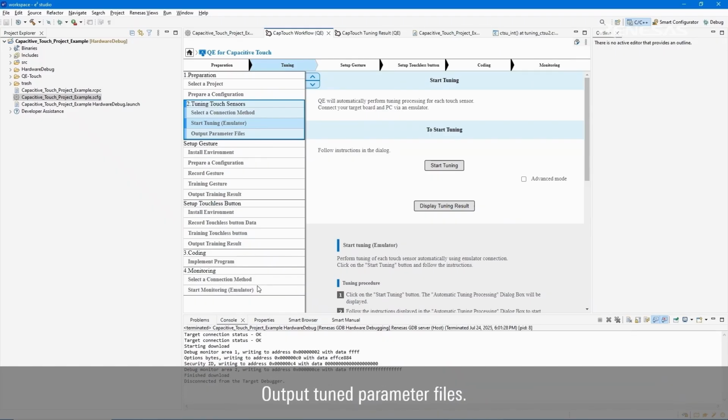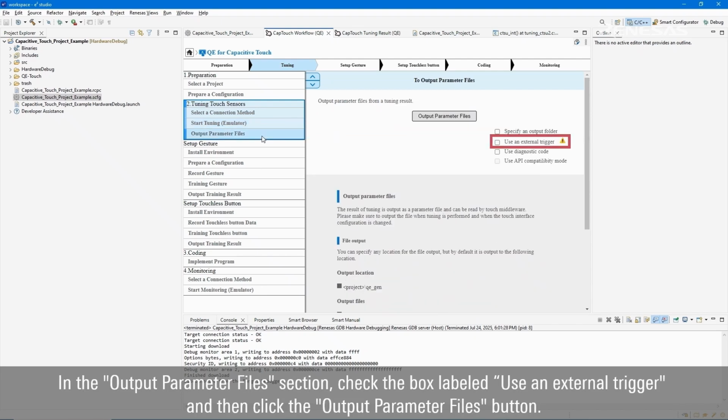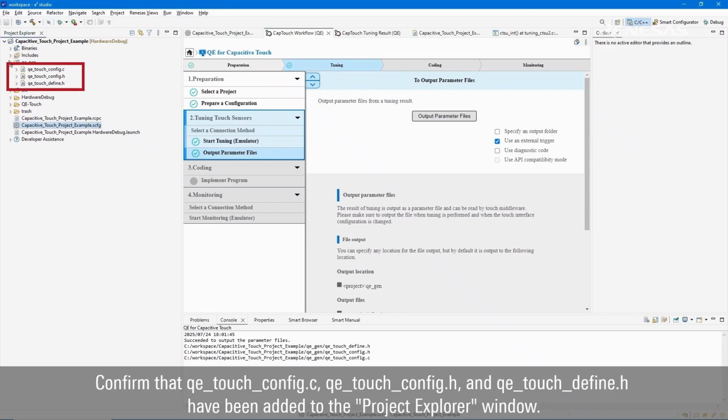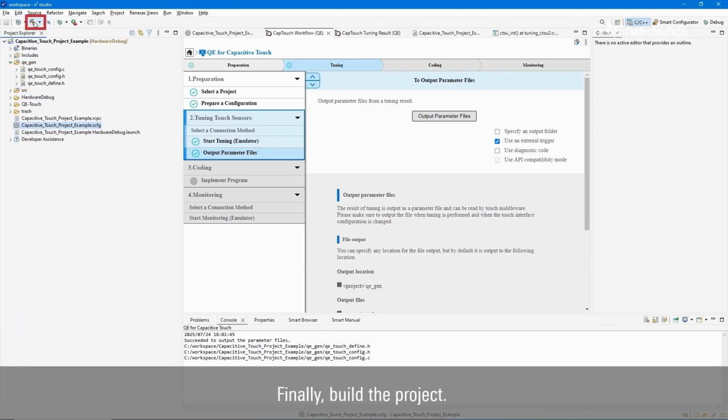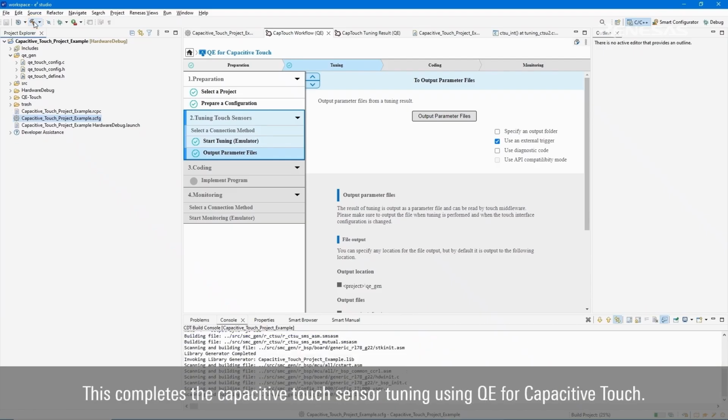Output tuned parameter files. In the Output Parameter Files section, check the box labeled Use an External Trigger, and then click the Output Parameter Files button. Confirm that QE-touchconfig.c, QE-touchconfig.h, and QE-touchdefine.h have been added to the Project Explorer window. Finally, build the project. This completes the capacitive touch sensor tuning using QE for capacitive touch.